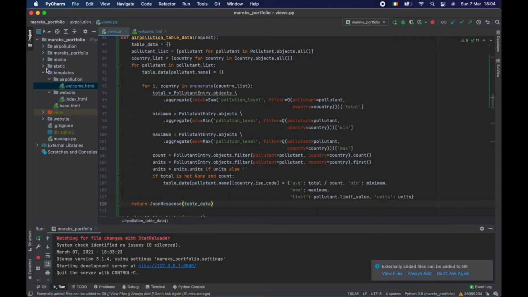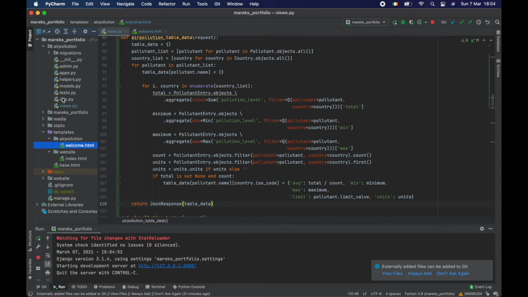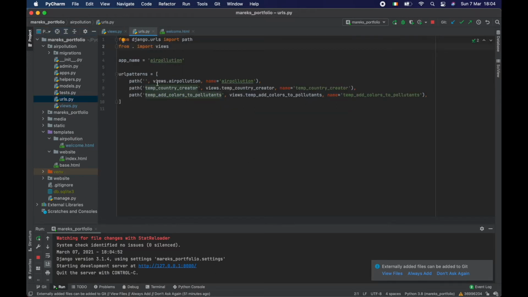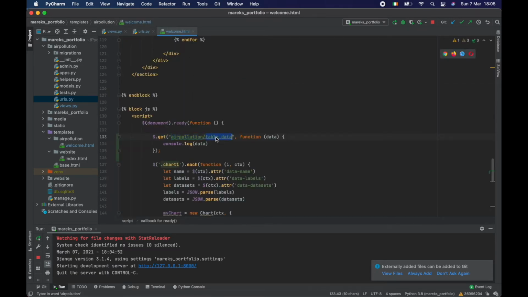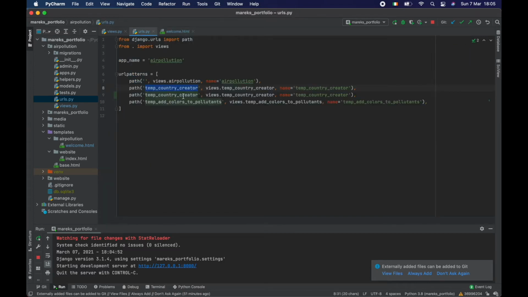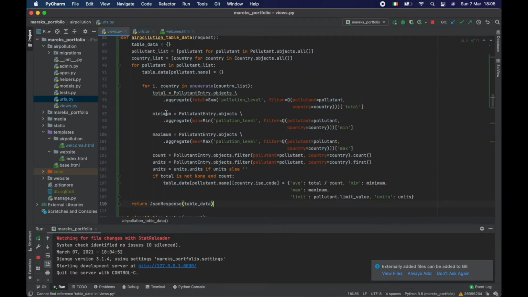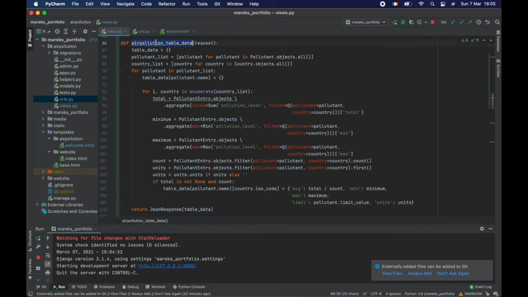Now we obviously have to go to air pollution URLs and add the URL in here. I'm going to add it underneath the main one, because these two are just temporary views, so I'm going to keep them as low as possible. And then in here, what was it called? I said table data. Okay, view table. It's not called table data, it's called something else. It's called air pollution table data.